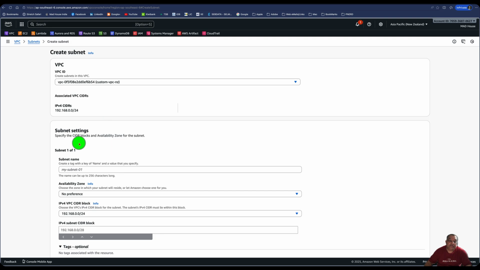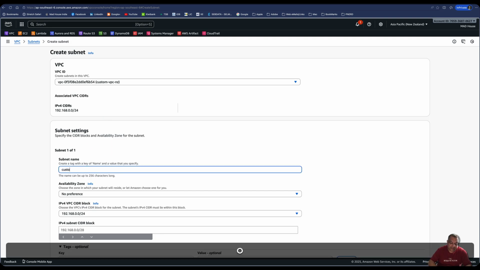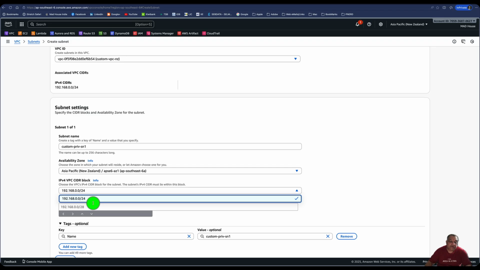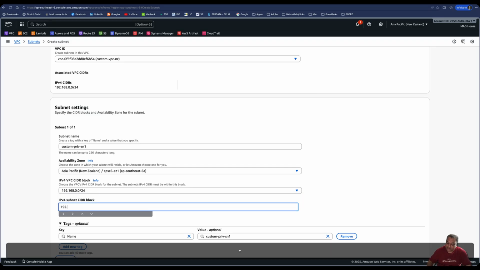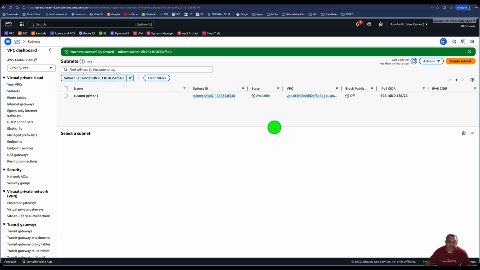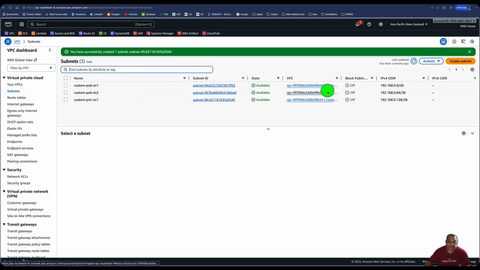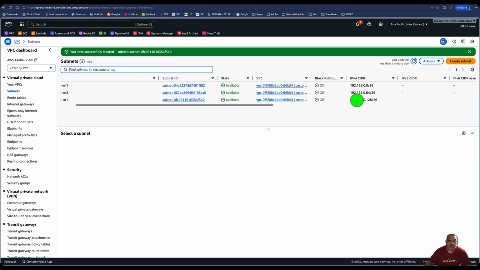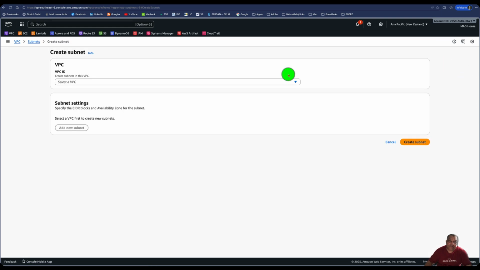This time it will be a private one. So I'll call it custom priv SN1. I'm going to put it in availability zone A, and I'm going to use the next CIDR block, 192.168.0.128/26, because the previous one ended at 127. So if you see here, this was /26 from 64, now we have from 128, and the final one will be from 192. So every subnet is 64 addresses.